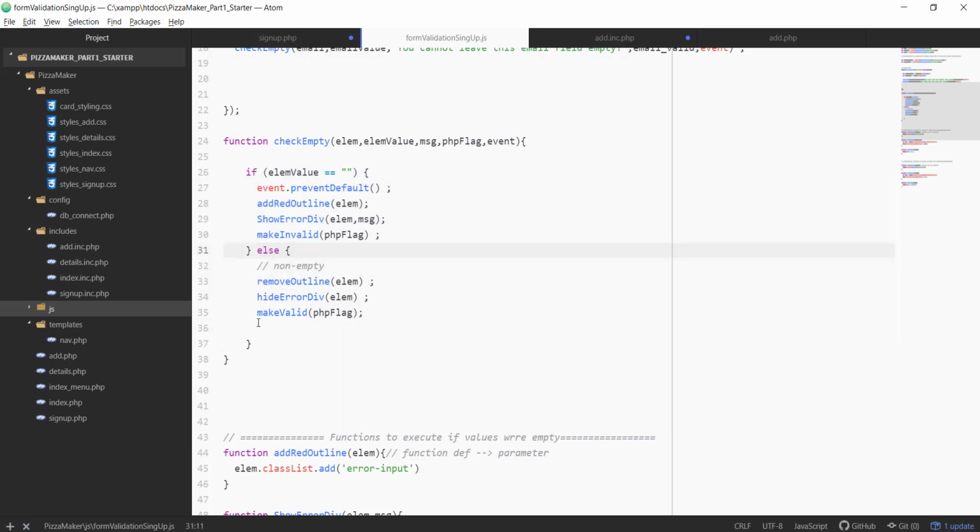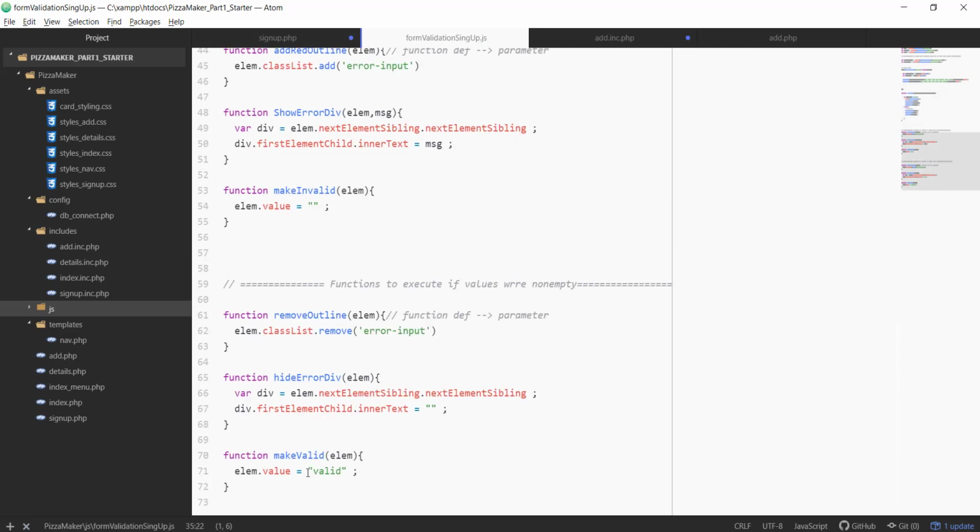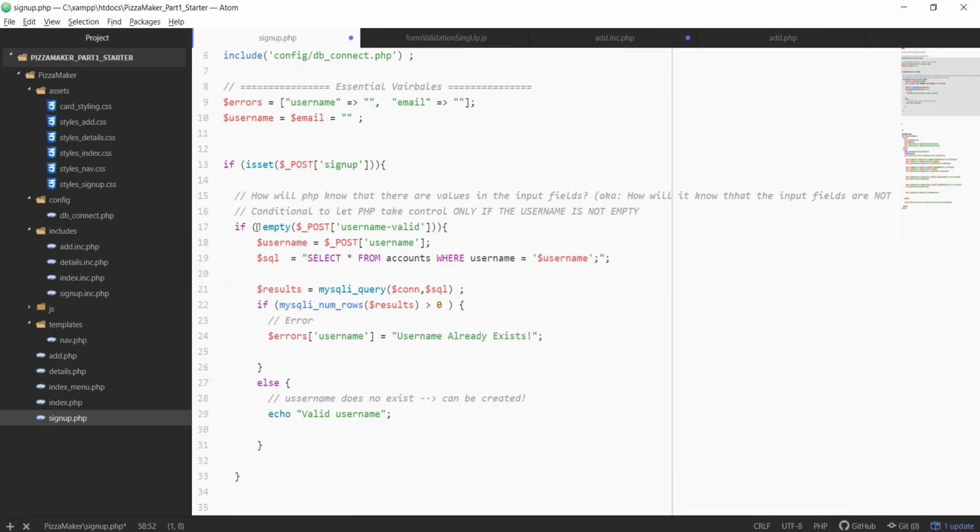Once the else executes, the PHP flag, which is the hidden input field that we are sending to this function, is going to be taken over, and we are going to inject in its value field this value, which is valid, or it can be anything, since we are just checking whether it is empty or not, not that it's equal to valid. So if the hidden input field value is not empty, this means that the main input field, which has the name of username, is not empty as well, and this is an indicator for me to take that value, put it in a query, and do whatever I want to do.